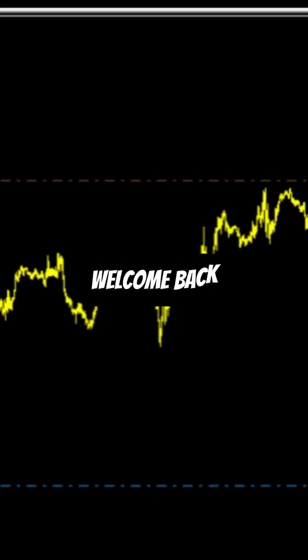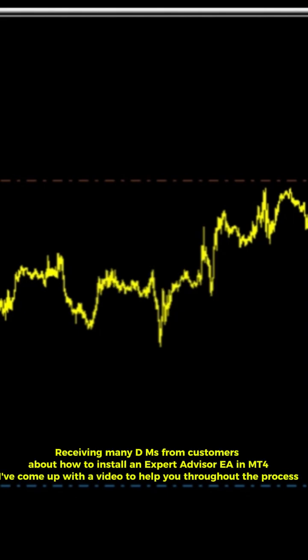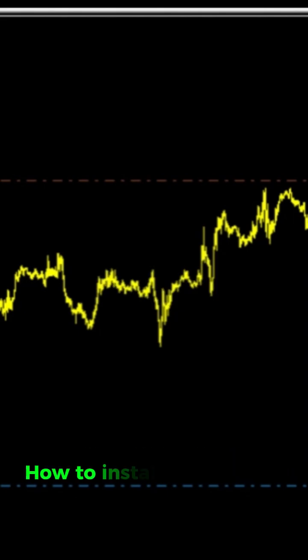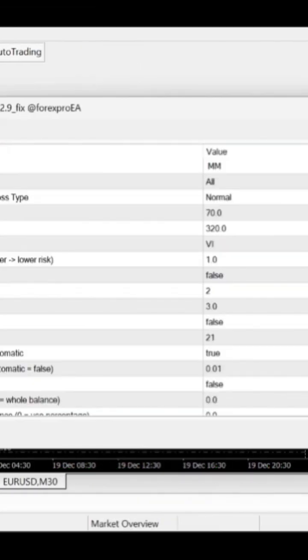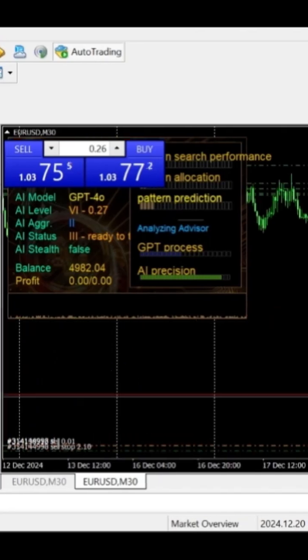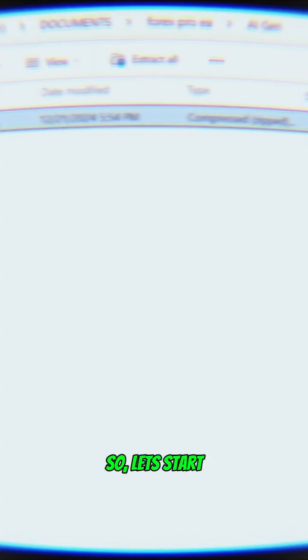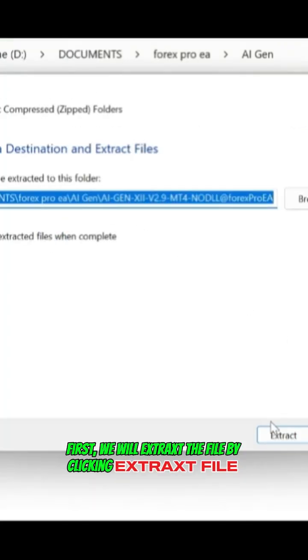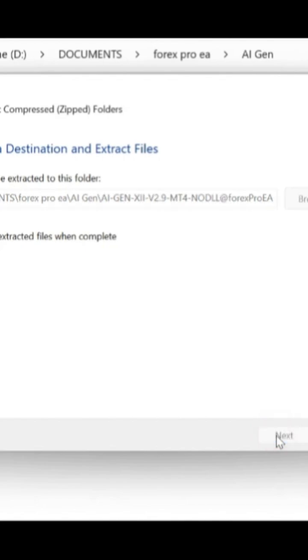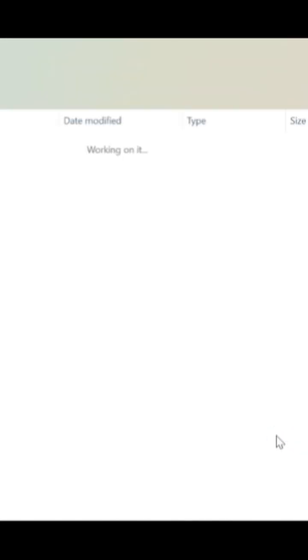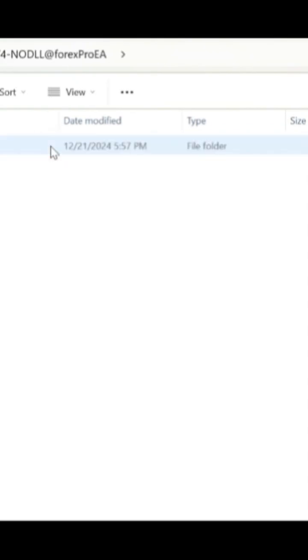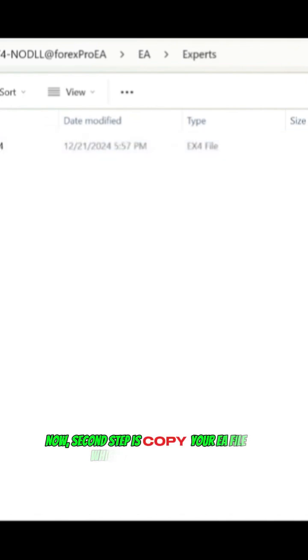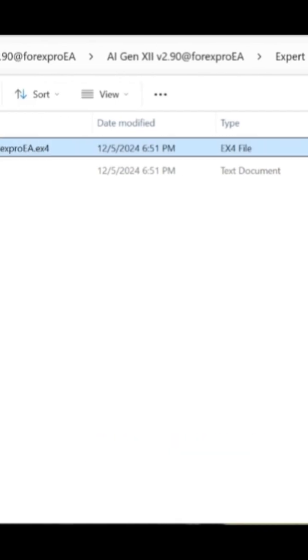Welcome back. I'm receiving many DMs from customers about how to install an expert advisor AI in MT4. I've come up with a video to help you throughout the process. So, let's start. First, we will extract the file by clicking Extract File. Now, the second step is to copy your AI file which you want to run.